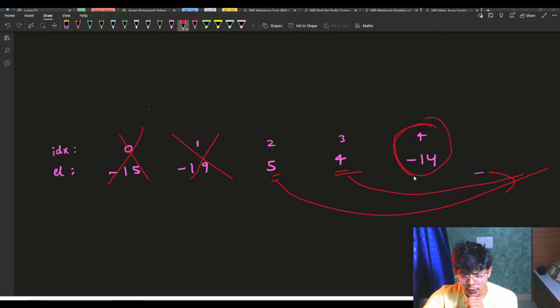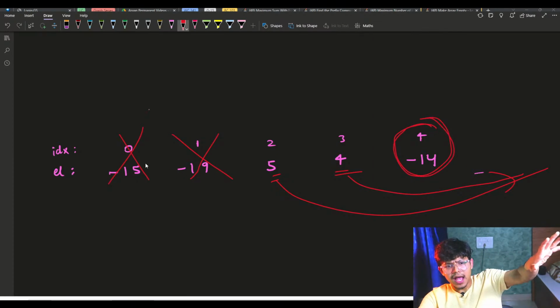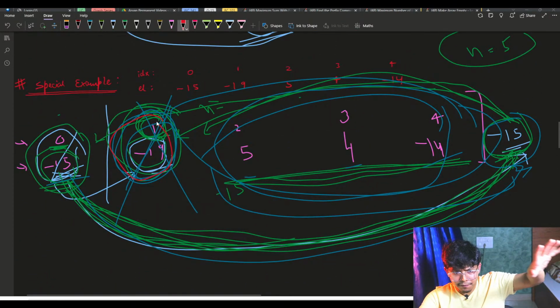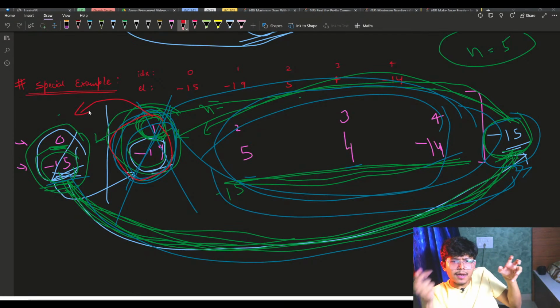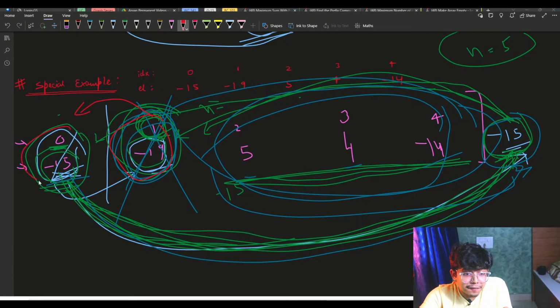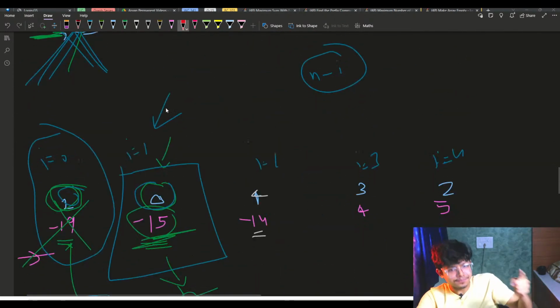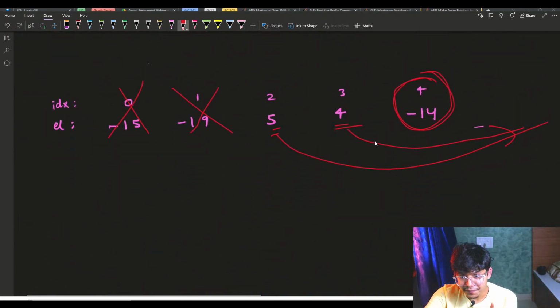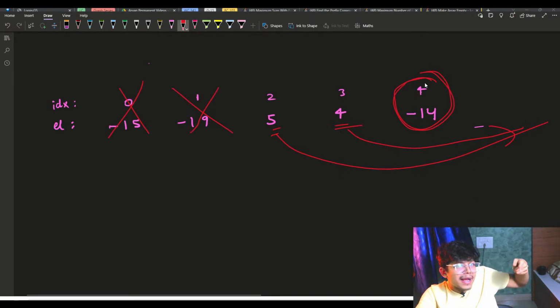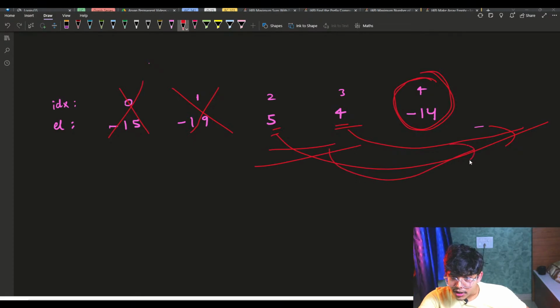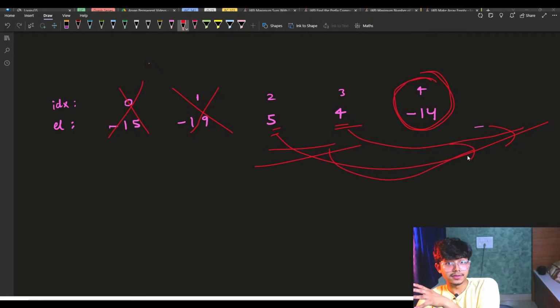So basically this minus 14, as we saw earlier in the start with minus 19, will just come at the start. But for that, minus 15 has to shift. So the shifting steps are for minus 15, not for minus 14. Minus 14 is not shifting. These elements will get shifted.